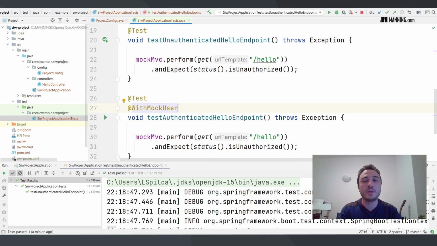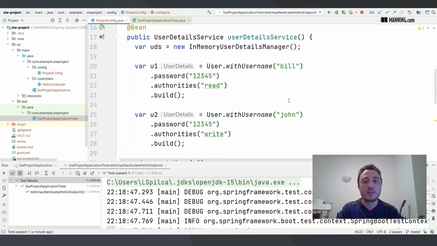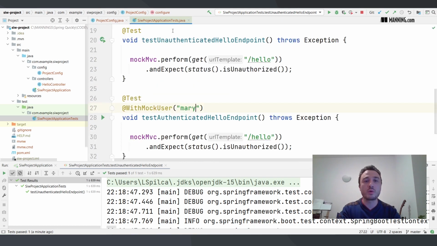So in our case, I can say, for example, Mary here. If I don't use any name, it will be the name user by default, but in this case I will simply put there a Mary just to show you what I said at the very beginning of my presentation, and that's you don't need to have one of the real users of your application. So using the with mock user annotation, you basically define a security context, and inside that security context a user, in our case named Mary, that is considered already to be authenticated.